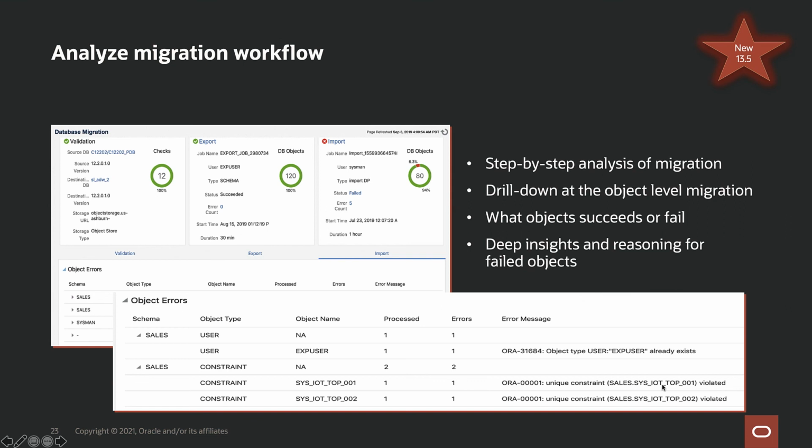So from Enterprise Manager, you will have the dashboard that shows you the validation, export, and import. And here we can see that in the import there are a few errors, and it's on the sales schema. And you can see that some of the objects already exist in the database, and there are also primary key violations. So for all the steps, we have the drill down to analyze the migration, and we can see which objects succeed or fail. We will get the error message for deep insight and reasons for failing objects.